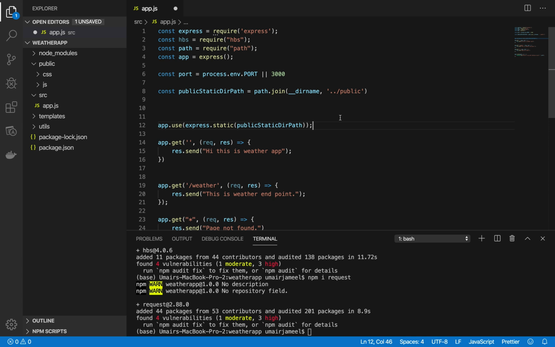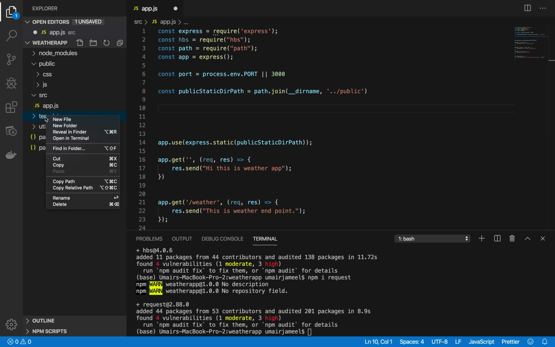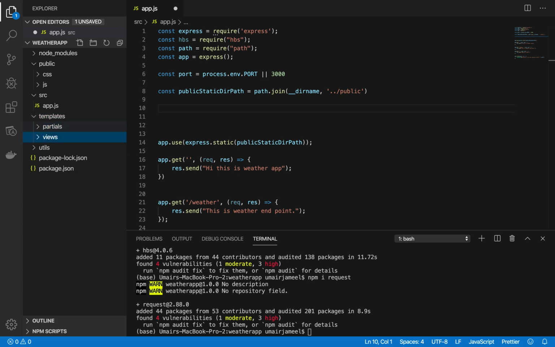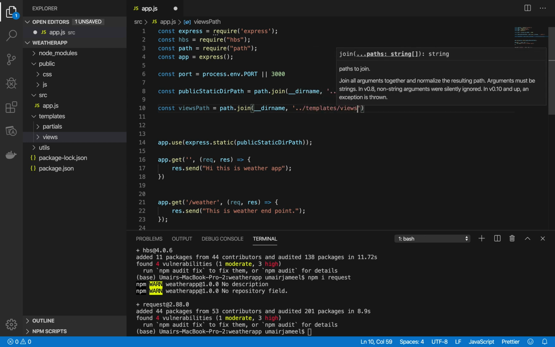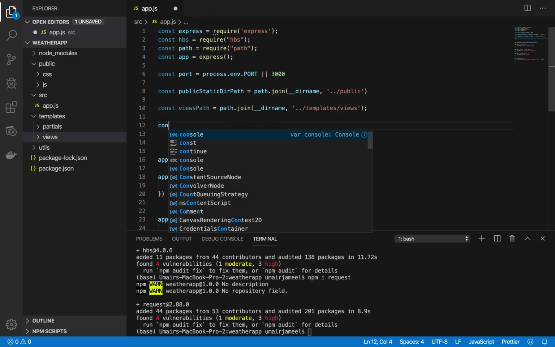Now we need to let our Express server know what the folder for views is and what the folder for partials is. Partials are something that are going to be included in multiple views, like a header that should show up in multiple HTML files, a footer that should show up in multiple HTML files. So these are called partials. Okay, so I'm going to create variables for those folders. Inside the templates I'm going to create two folders. I'm going to create partials, and I'm going to create a folder views. Okay, so I'm going to create two variables. viewsPath equals path.join(__dirname, and I need to move a bit backwards, so templates/views. So this particular variable contains the path to the views.